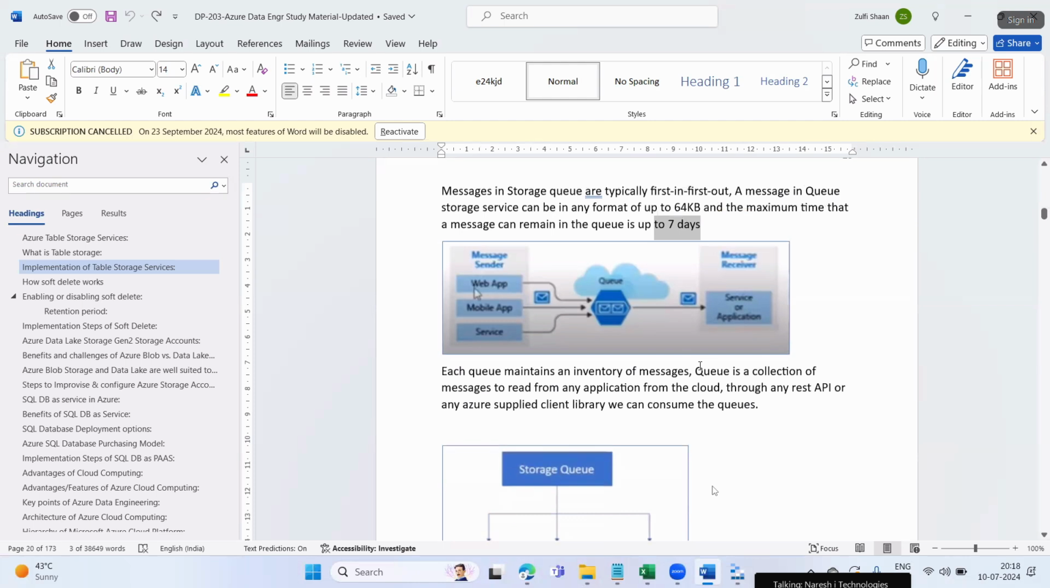So why we are using these queue storage services, I'll tell you. Assume that this is your web application, mobile application, or some service which is continuously sending messages to the receiver. This is the sender, this is the receiver. When the message sender is continuously sending messages, and the application is not in a position to receive them with the speed and capacity at which the sender is sending.